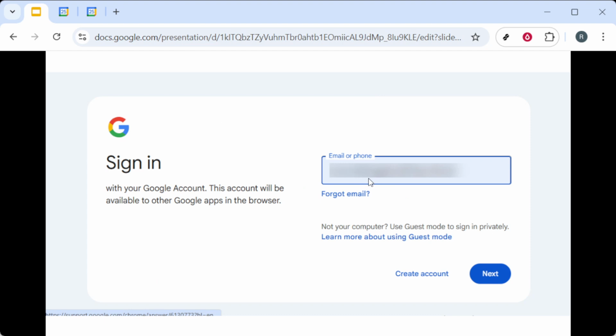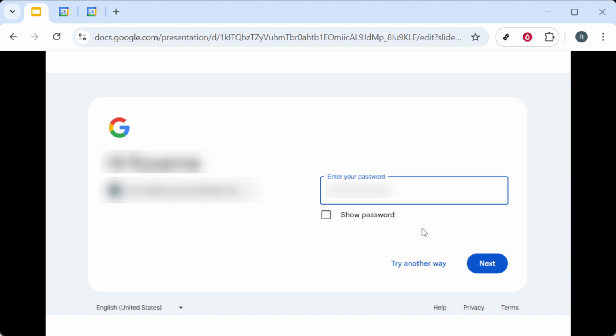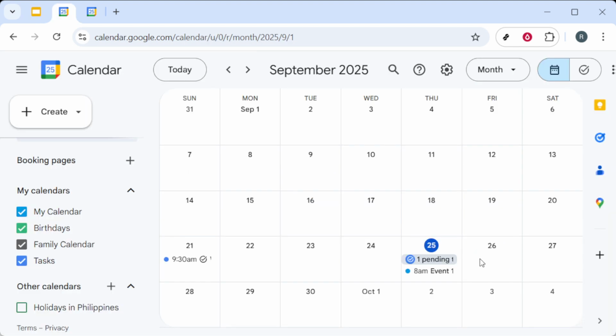Enter your email address in the field provided and click the Next button. After that, type in your password. Once again, click Next. And just like that, you should gain access right to your Google Calendar.